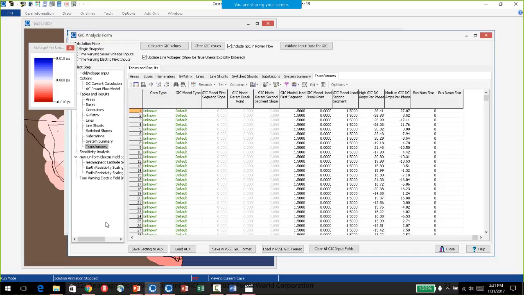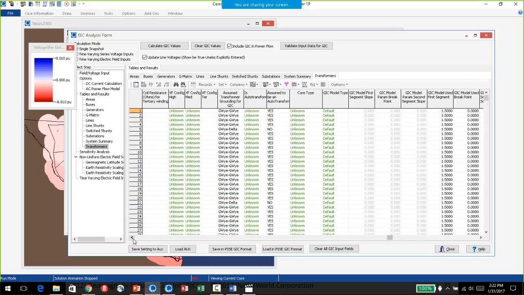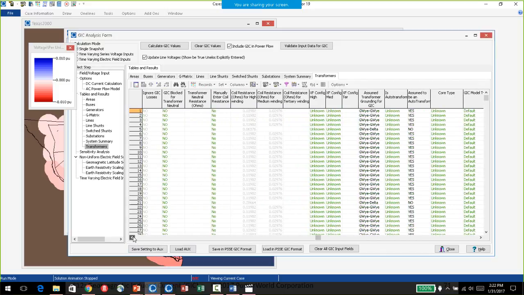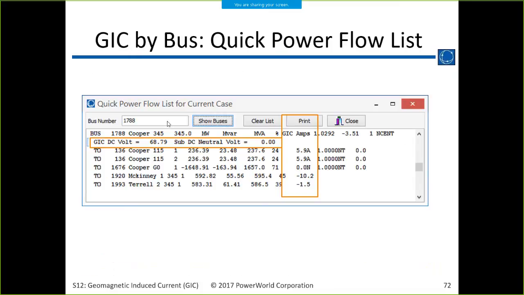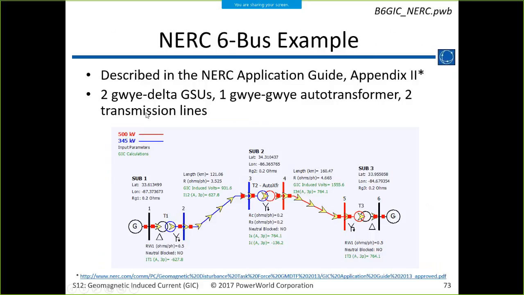I think ideally what they would want to do is go into one substation and block all the transformers in the same substation through the neutral. But yeah, it's a transformer field in here. Where is it? Get blocked for transformer neutral. So you could toggle that to yes for one or more transformers, and so on. Our quick power flow list has some GIC information in it. That's what that says. You can also download from our website, and I'll just open it in Simulator right here real quick.